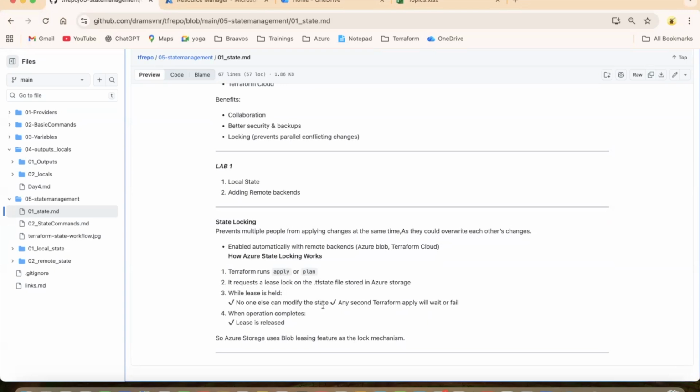Any second Terraform apply will wait or fail. Only the one who is trying to apply or plan first will get the lock. And any second person who is trying to do apply or plan has to wait, or his request will fail. Once the operation is complete, the lease is released. So this is how the state locking works. And here Azure Storage uses the blob leasing feature as a lock mechanism.